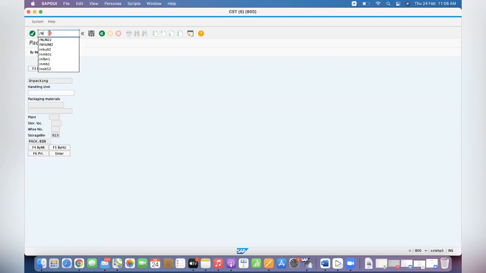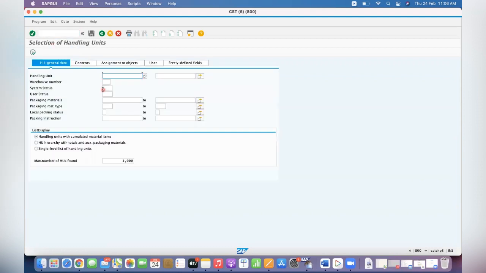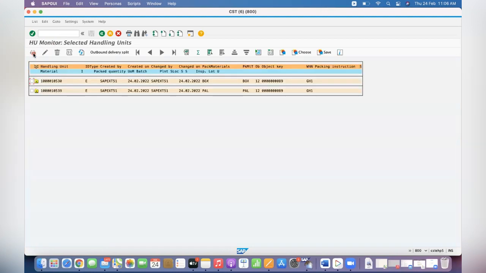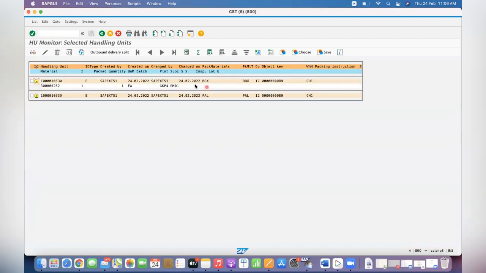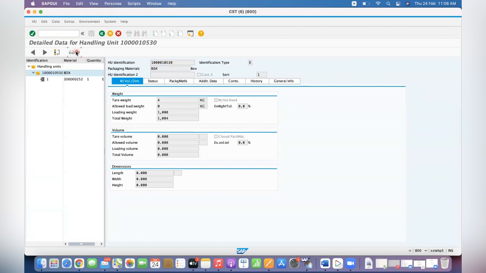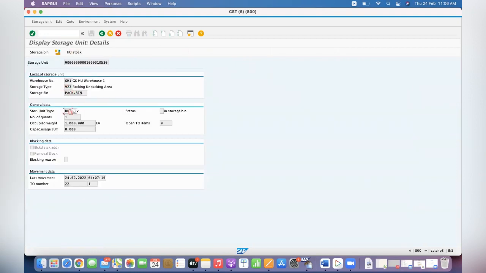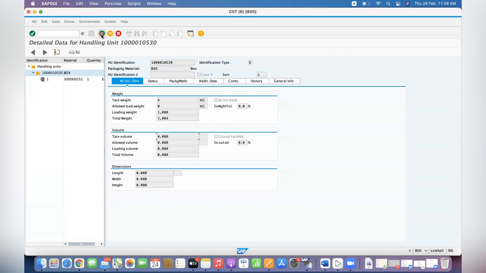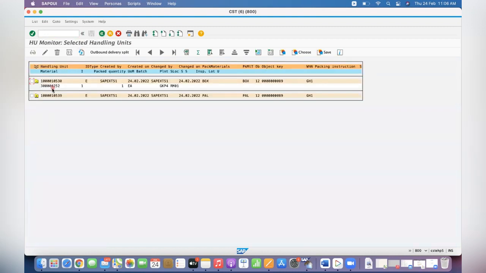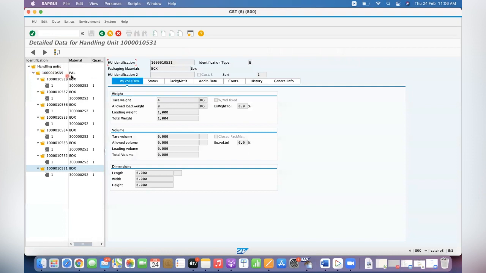Now we go to HUMO. 529 to 539. You can give 530 to 539. See the 530, whatever we have just unpacked, that has come as a box. So it became the first level HU. It is available as a box, as a first level HU. And if you use 539, the boxes have come down.